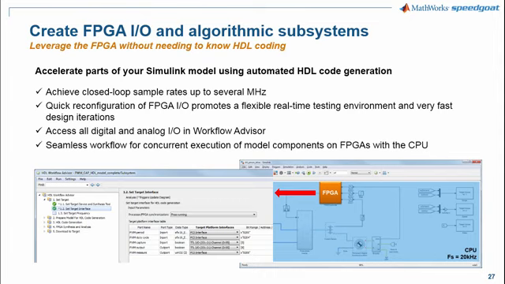As shown in the demo, HDL Workflow Advisor allows seamless deployment of Simulink algorithms onto the FPGA I/O card. It is possible to execute algorithms directly on the FPGA instead of the CPU. Since all analog and digital connectivity is tied directly to the FPGA card, the PCI bus interface is bypassed and much higher closed-loop sample rates, up to several megahertz, can be achieved. The field-oriented controller model that is used in today's webinar is also available in fixed-point representation and therefore ready for use with HDL Workflow Advisor.